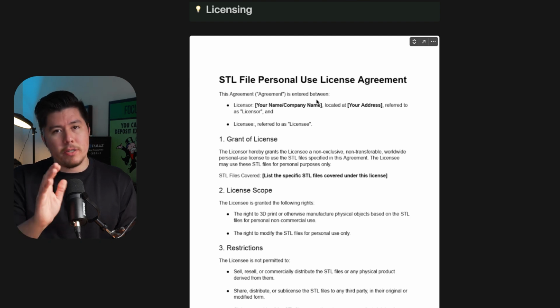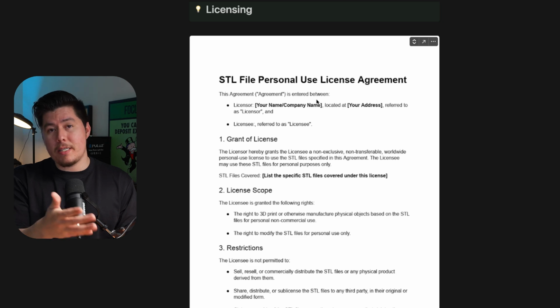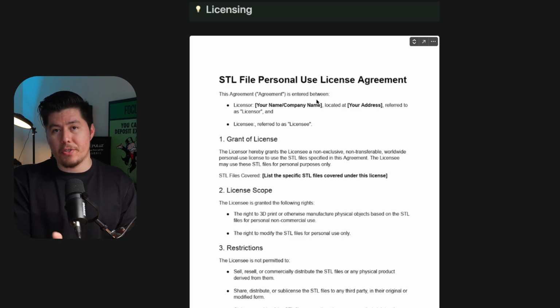Like I mentioned, this is free to use. Go ahead and download it, make a copy. Feel free to list this anywhere on your site or anywhere where you host files. You don't have to have someone sign this. I'm just saying that this should be something you should probably use or consider, especially once you start making a certain amount of money.